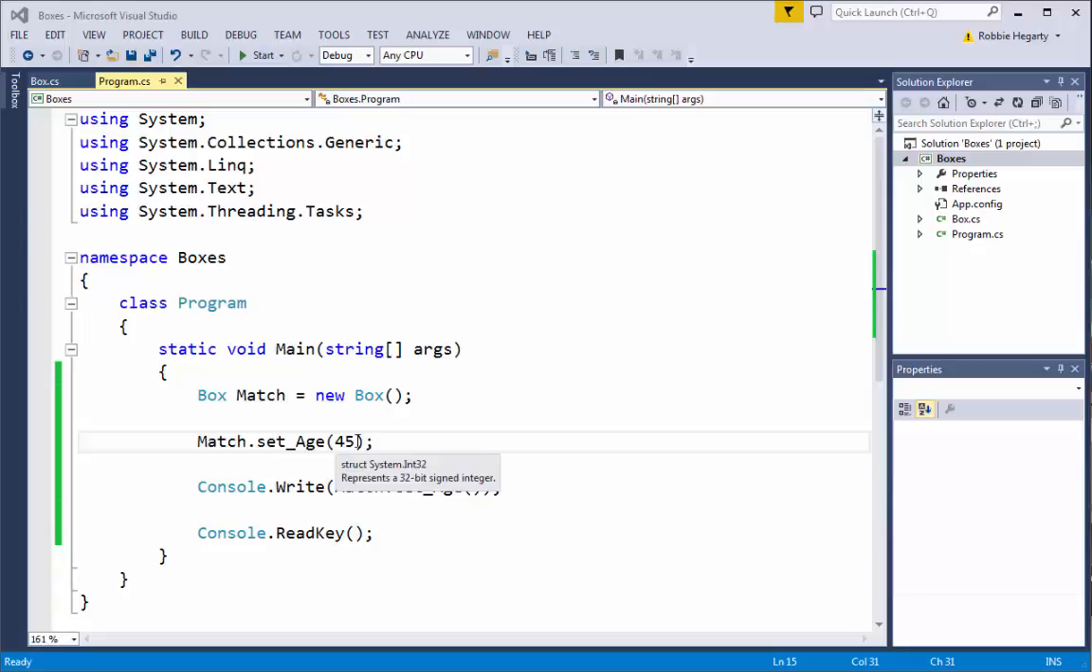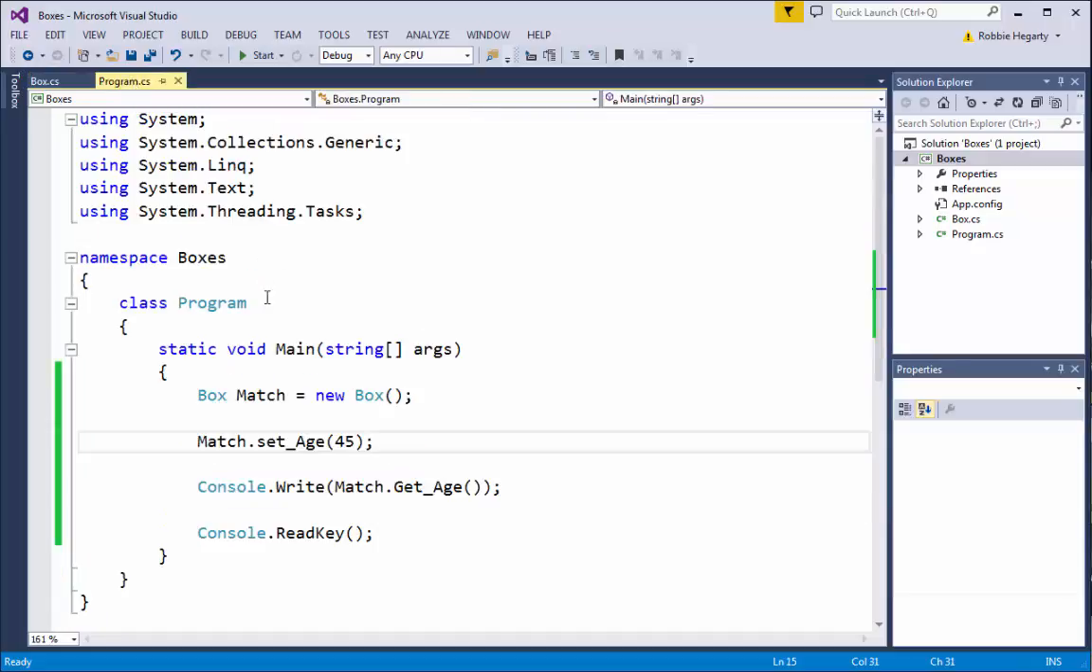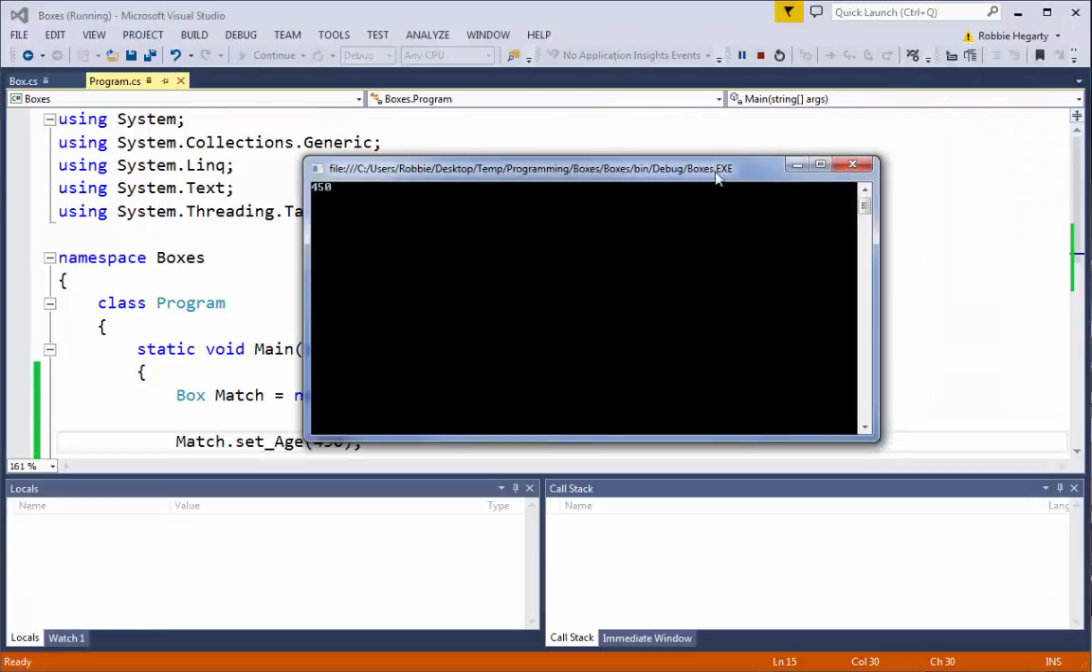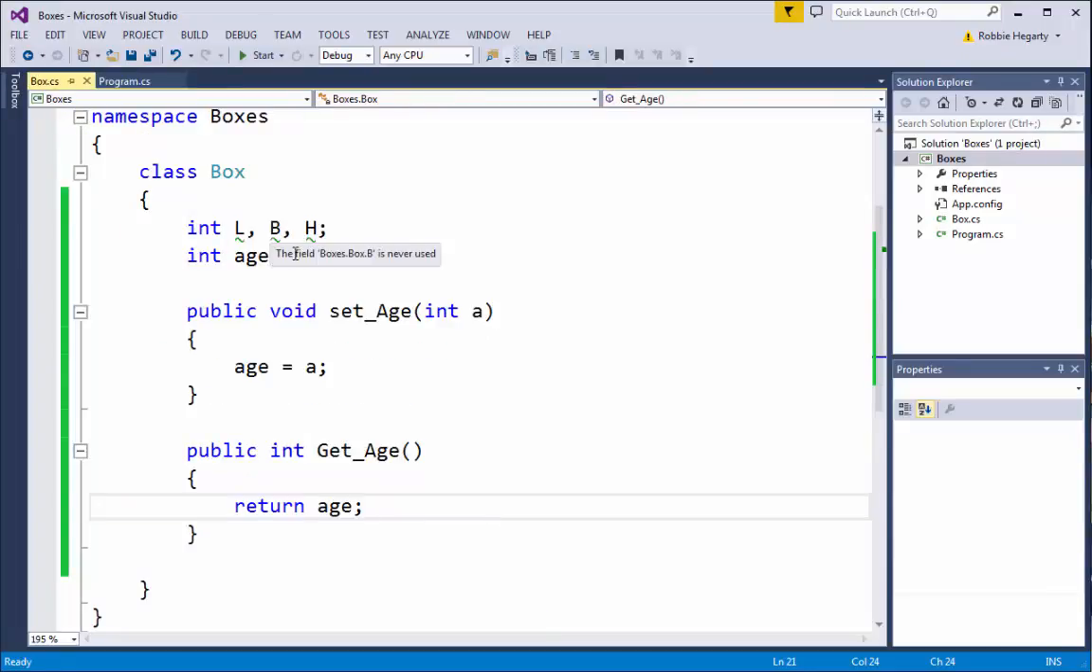Match.setAge will take whatever the user wants and change the value of age, which is a member of our box class. There's nothing to stop the user saying set age to 450, which is a ridiculous age, and as you'll see here, 450 comes out. So at this stage you might be asking yourself, what is the point of having private members when you can do something like that?